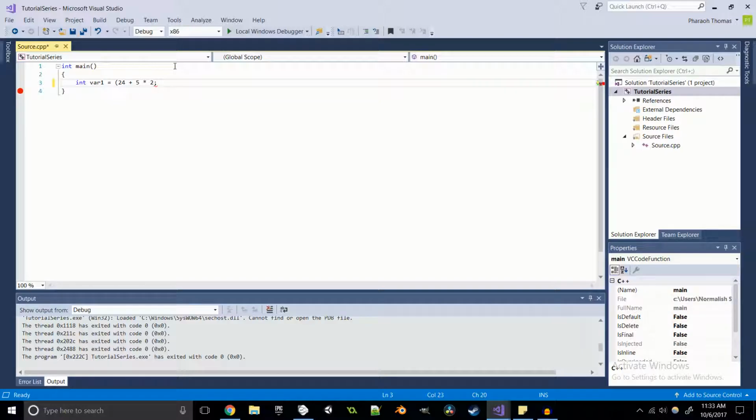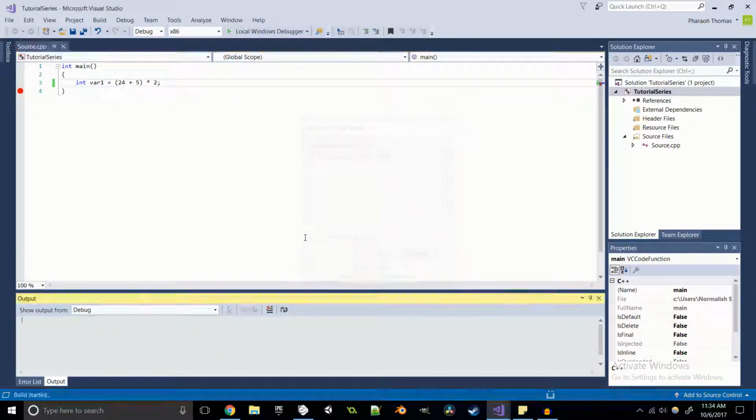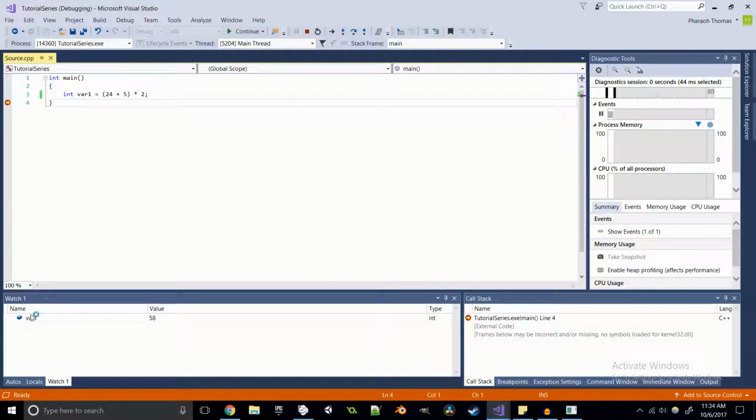What we can do, just like in regular math though, is add parentheses around certain numbers so that those get calculated first. So you can see 24 plus 5 and then times 2. That's 29 times 2. It should be what? 58, right? We'll see. We'll go ahead and click on the local Windows debugger, and just like last time, we have our breakpoint here, and I'm going to build it. And var1 equals 58 is basically what we can see here, and it's a type int.